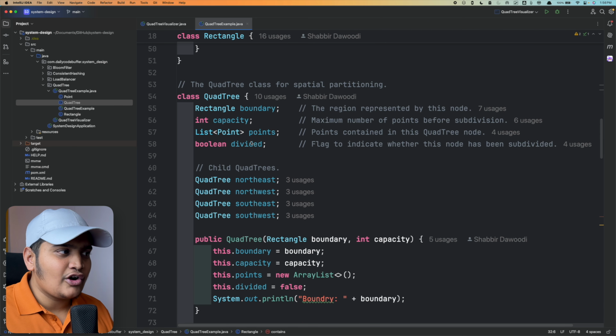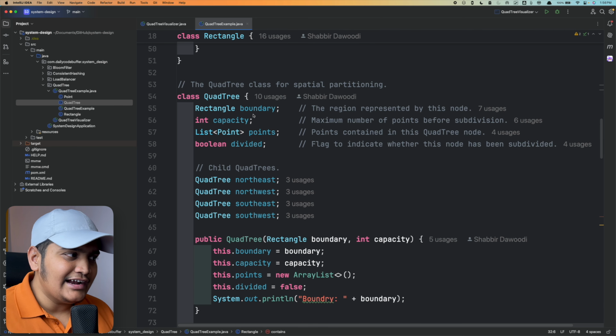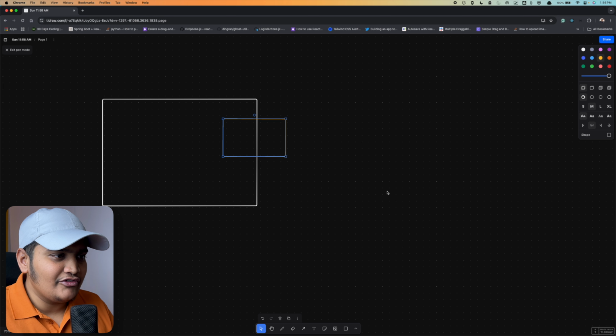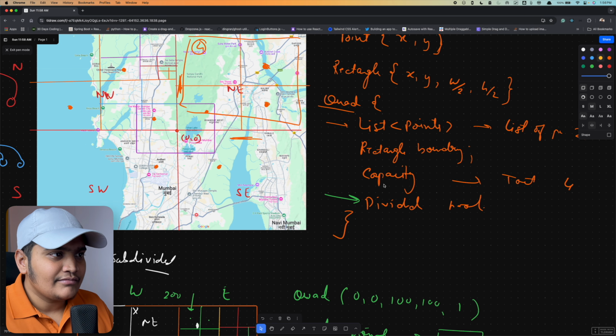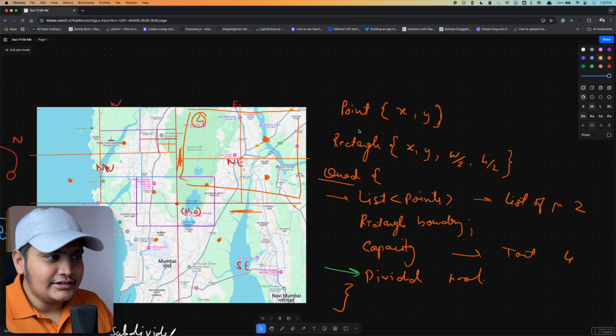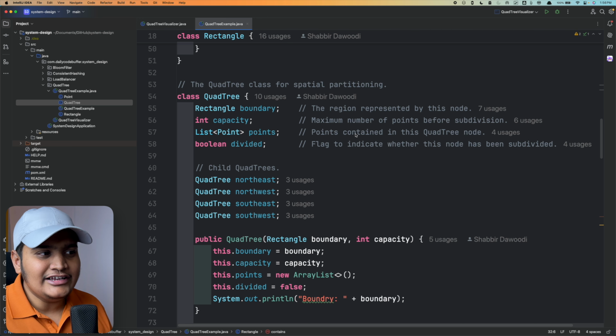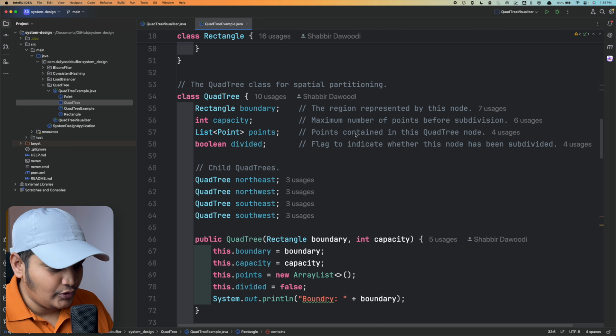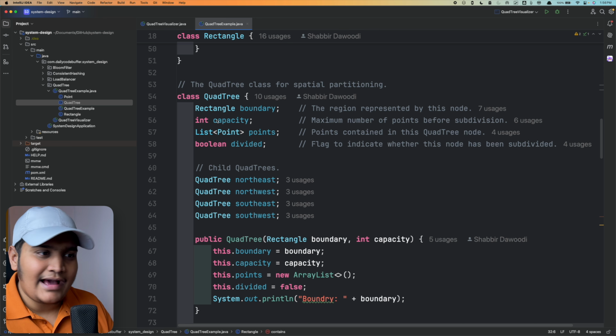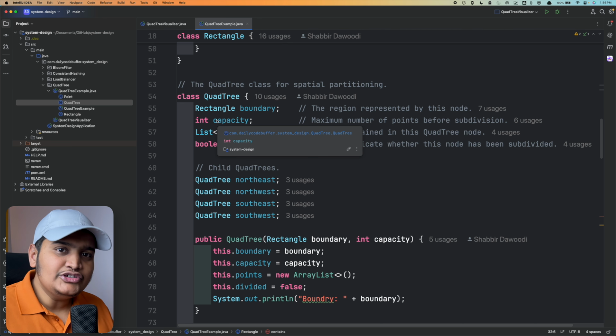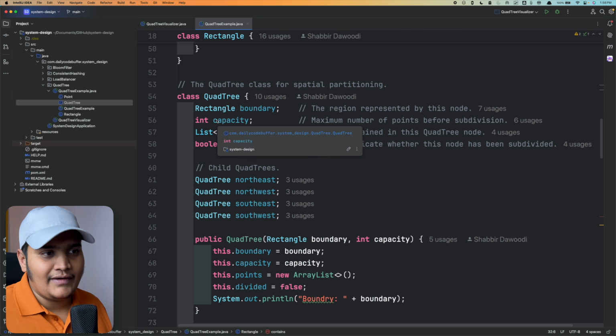Then you can see that this is a quad tree. Now this quad tree defines the same thing that we have defined here. That quad tree will have a list of points, which are the points contained within the quad tree node, and then it will have the maximum capacity available. Once you reach the maximum capacity, it will try to subdivide.